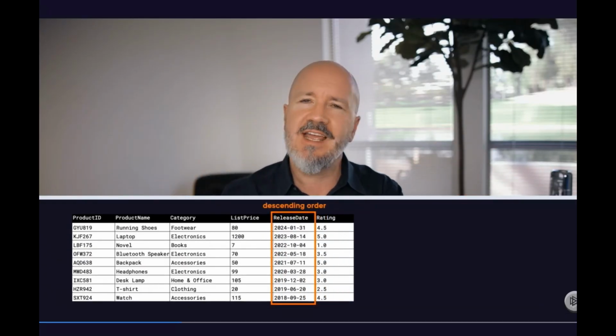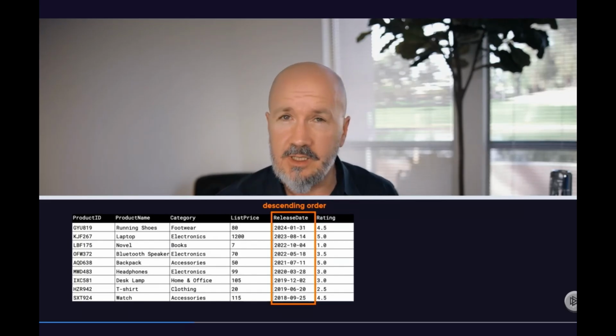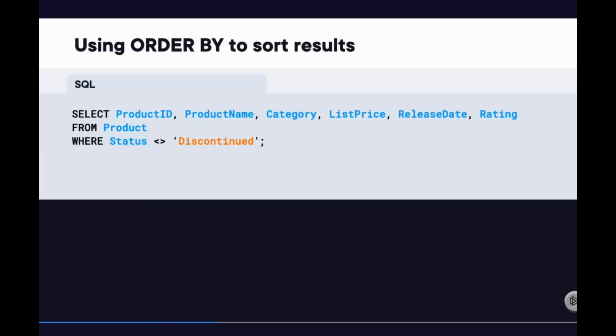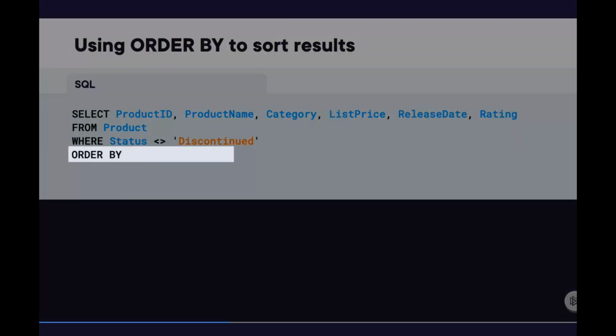And we do this by adding another piece to our SQL query, and this goes at the end after the where clause. And I'll add order by, and it's written as two separate words. And we say what column we want to use to order or sort our results. I'll use the column list price.